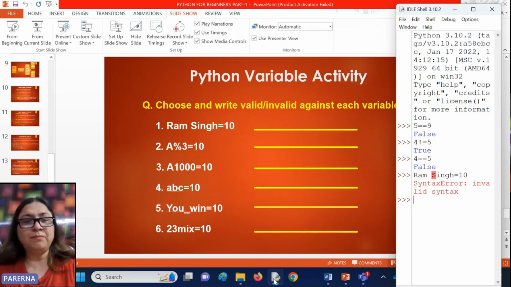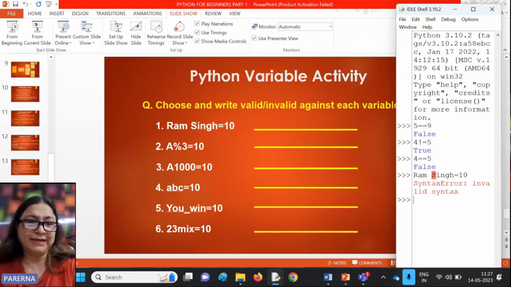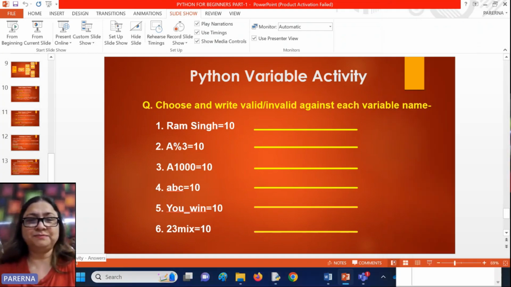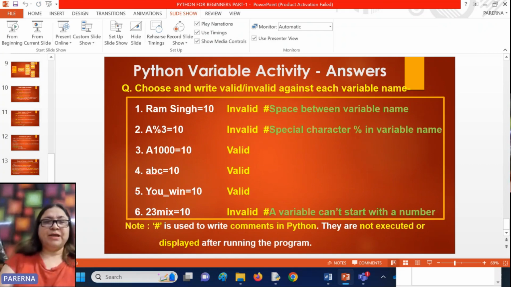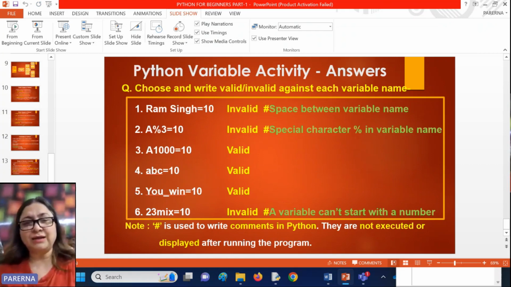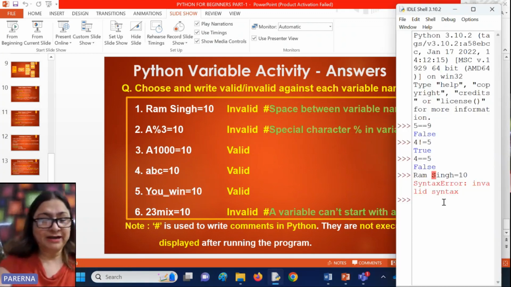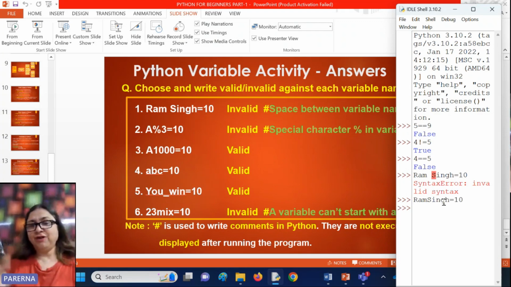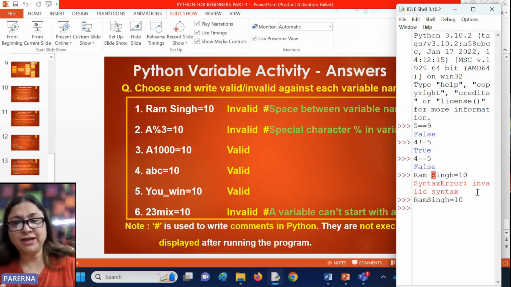So I hope you all must have paused your video and done this activity. Let us see the answers now. Ram Singh, as I showed you, gave an error. Why did it give an error? Because there should not be a space in a variable name. Suppose I write it like this: if I write RamSingh is equal to 10, it will not give me an error. Why is it not giving me any error? Because I have not given a space between Ram and Singh. So there should not be any space between Ram and Singh.